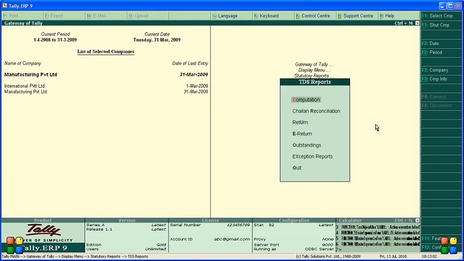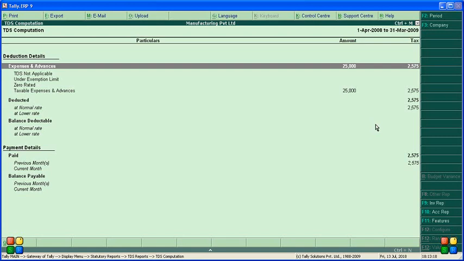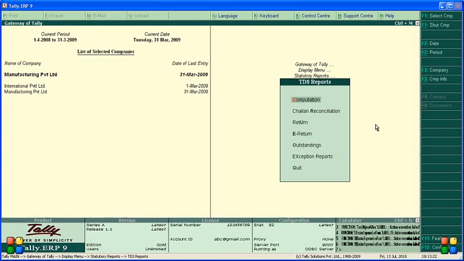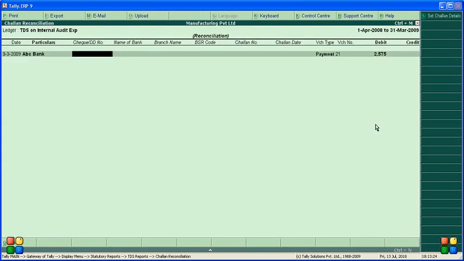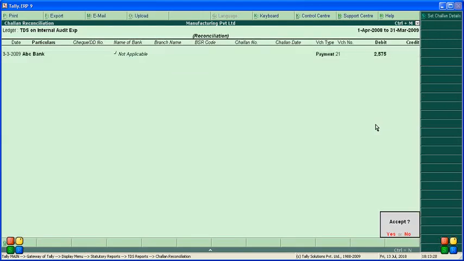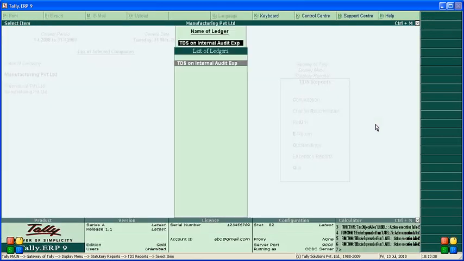Here in TDS report, return, e-return, outstanding, exception report, different types of reports are here. Computation: here is the computation, meaning information of TDS, how it is computed, on 25,000 it is computed. Challan reconciliation: this is a challan, we can check DD, bank name, this one, challan reconciliation.